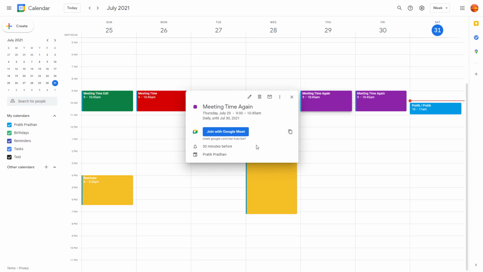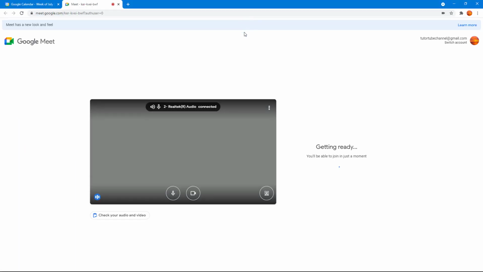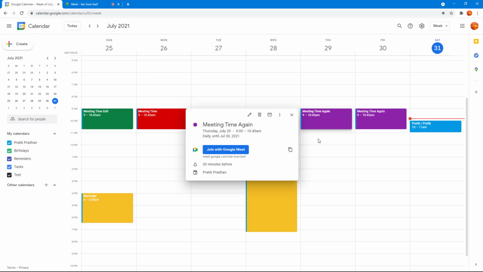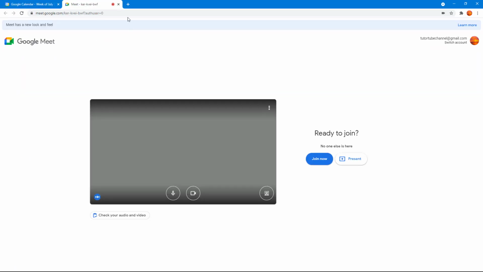So now once it's time to open up the event, then you can simply click on join with Google Meet, and what happens is that this opens up right here, and then the link opens up, and all the participants will be able to join that meeting link right there, so they can access it from over here. They can start the meeting.